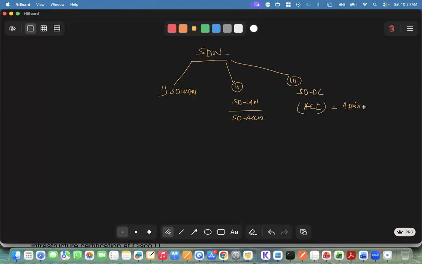Let me write it here: Application Centric Infrastructure. SD-Access means you're basically dealing with the switching environment. That is a LAN environment. SD-WAN is software defined WAN, meaning wide area network.